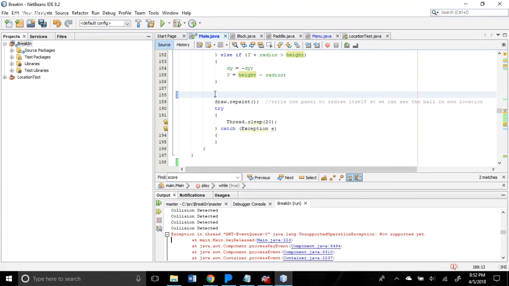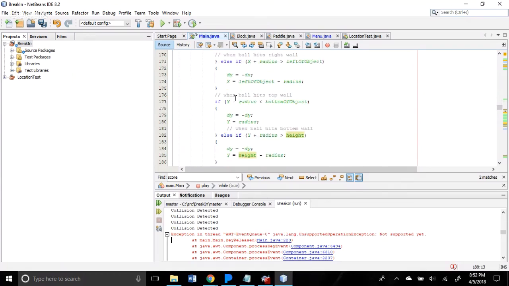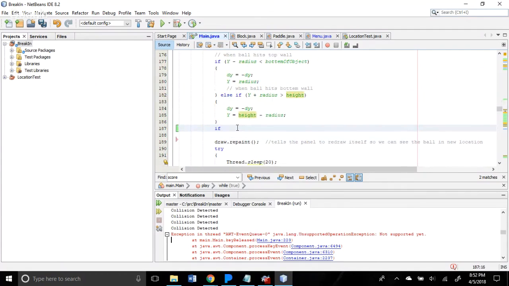Okay, say if Y. This is in the while loop, right? Yeah, in a while loop. If Y is greater than paddle.y, right? Paddle.x, yes. Paddle X. No, paddle Y. I mean, paddle Y. I think that'll work. Then curly brace, you gotta do curly braces things here.